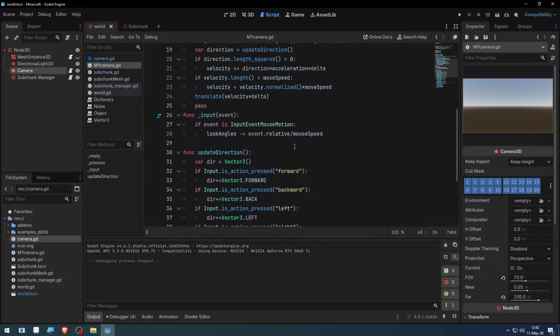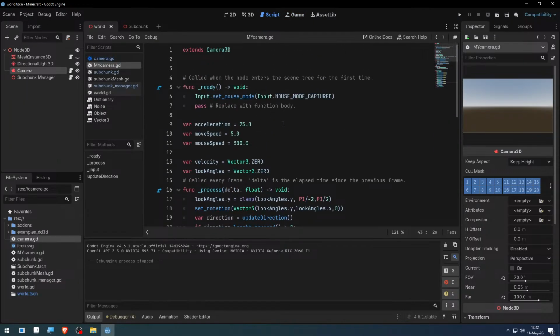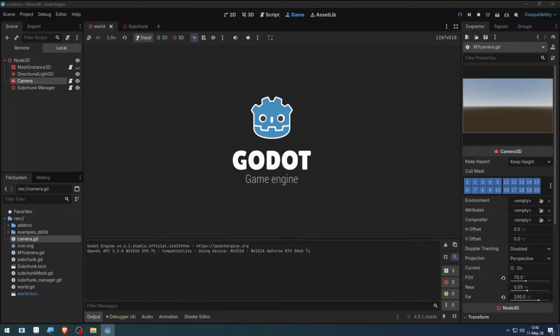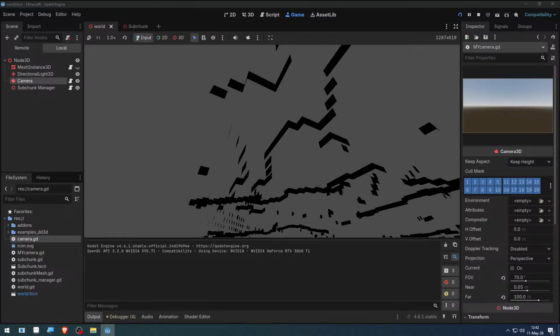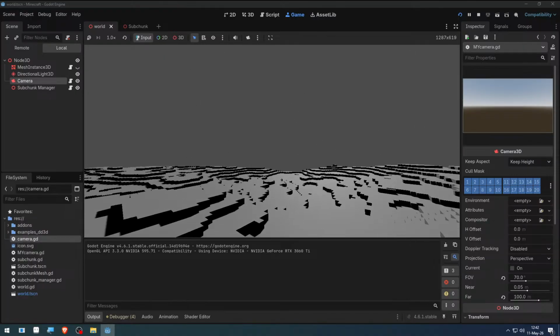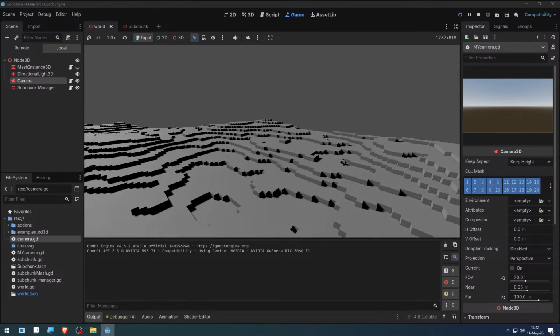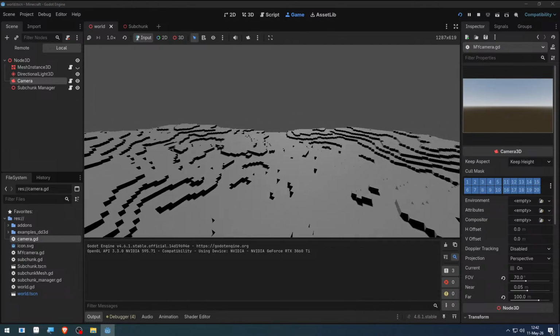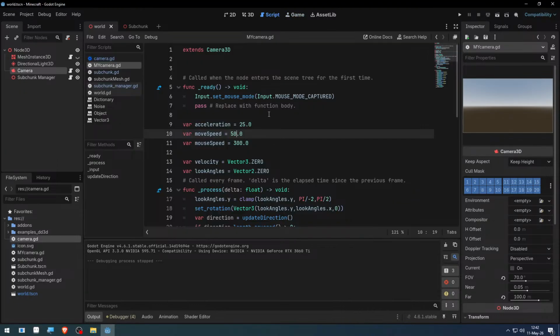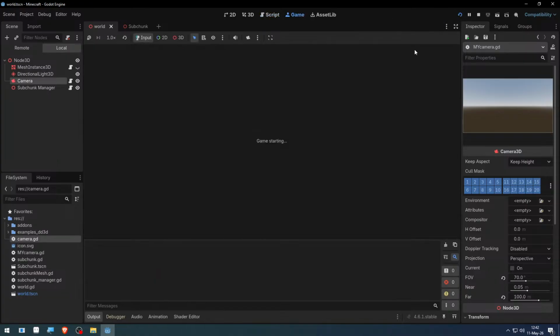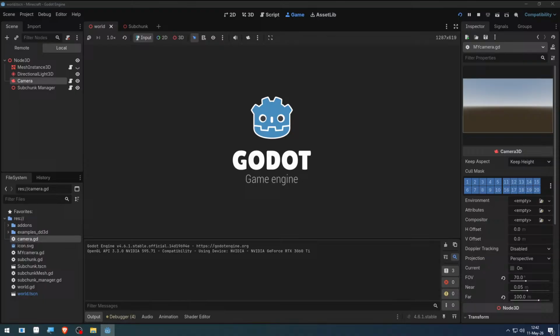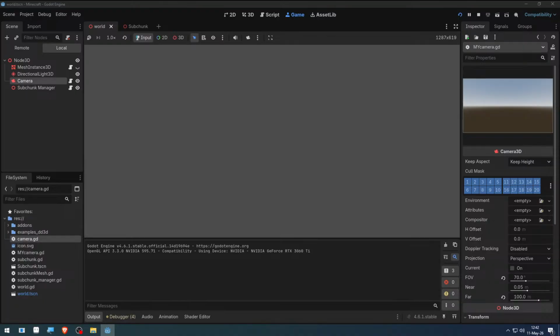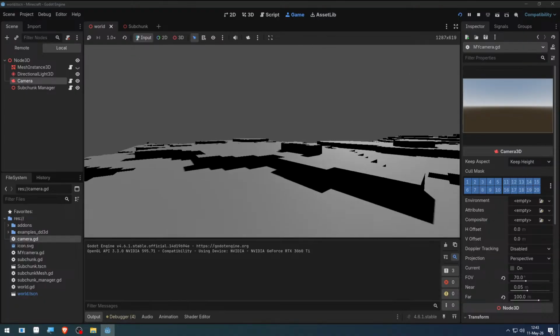Yes, and let's make the speed faster. Move speed to be like 50. Maybe even more. 100.